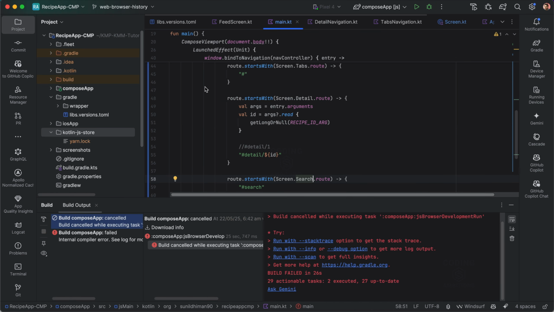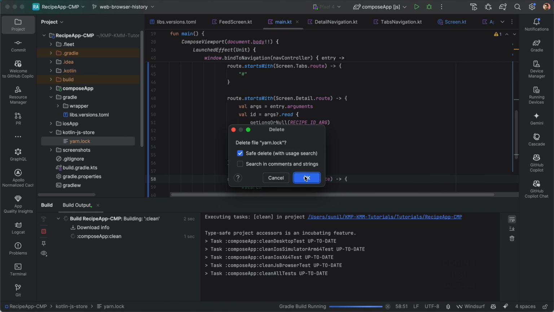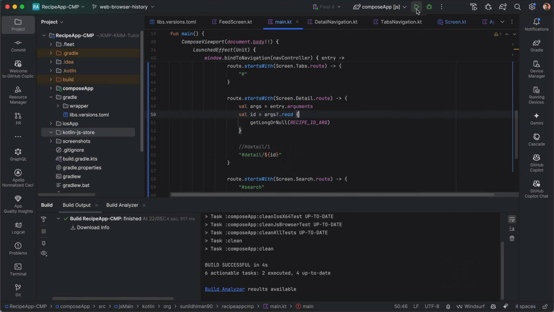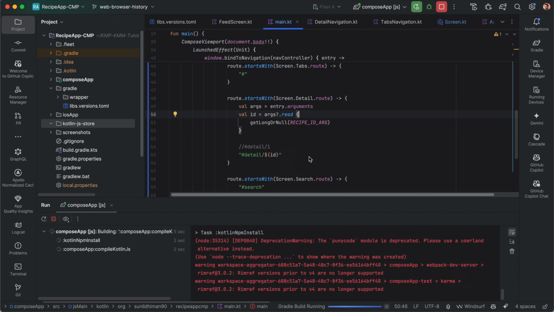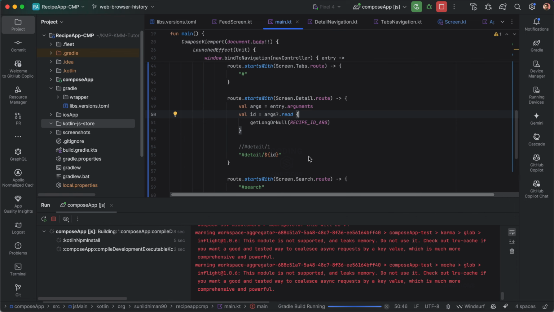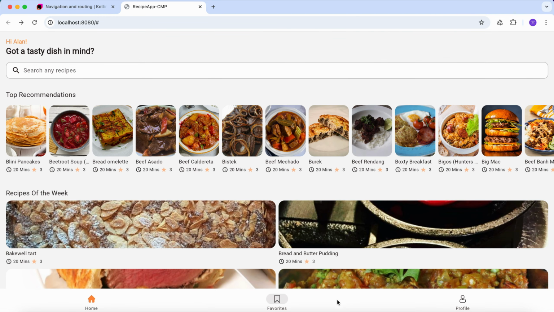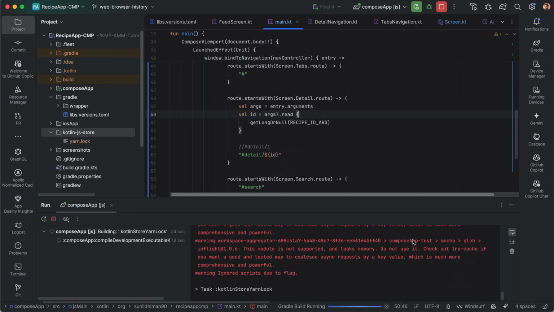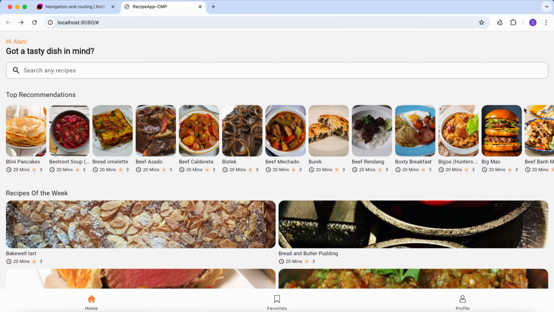Now the question is, can we do this without hash? I tried doing that, but to be honest, it will not work because it requires hash to detect the route for the Compose navigation system. Let's rerun it. I will show you that now. But make sure for custom routes, you need to define this processing logic for all the routes, if you have defined custom routes for them.